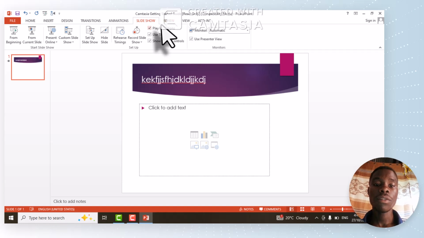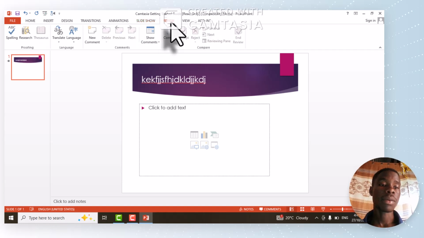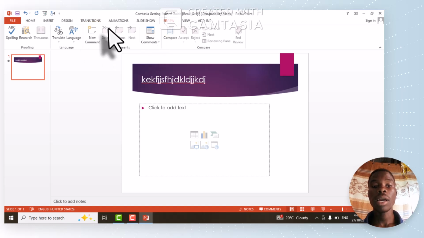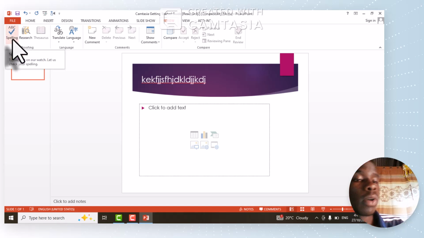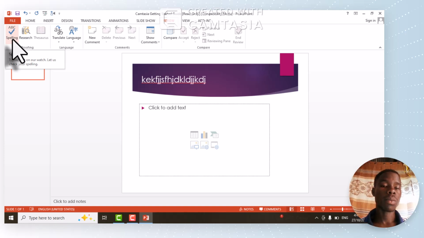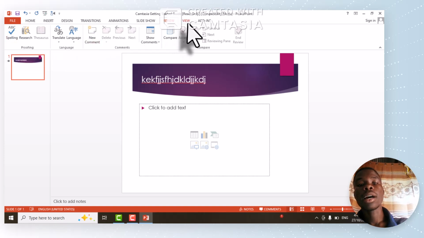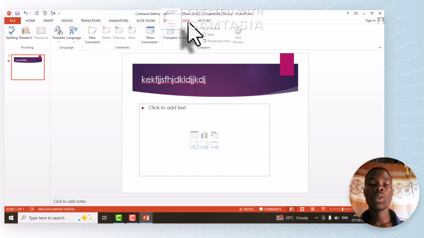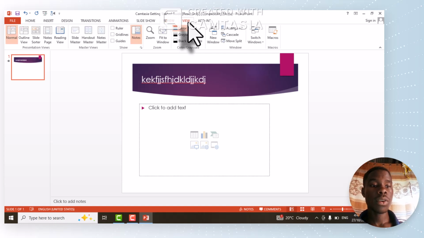We also have the review tab. It's here. So here I can also do a number of things, maybe pertaining to comments, language, proofing. Like under here, for example, we can use the spelling check, whereby when I click on it, the computer will run automatically over my spelling and detect the possible errors that I could have made during the preparation of my presentation.